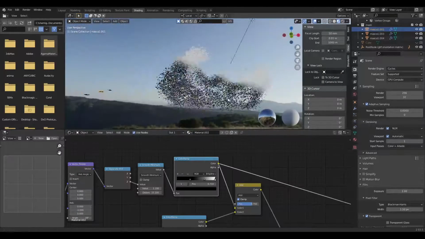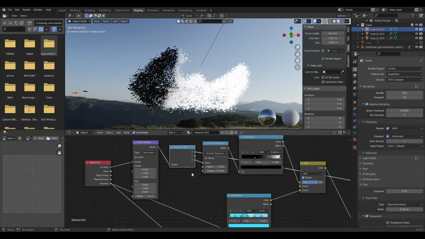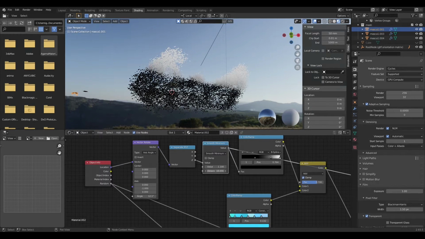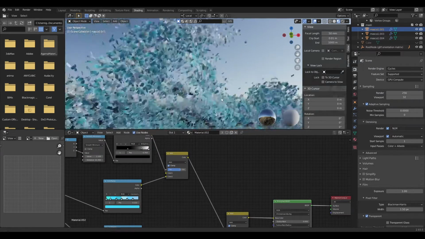The foam was made using the Z from the vector location that I have rotated to add the foam to all the wave tips and control with the color ramp node. And that's it.